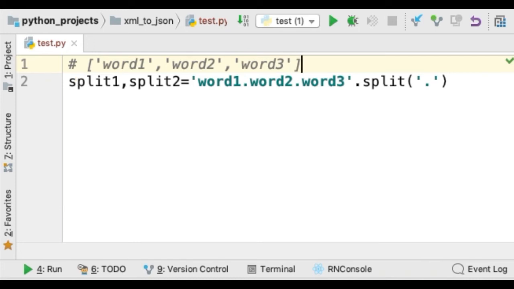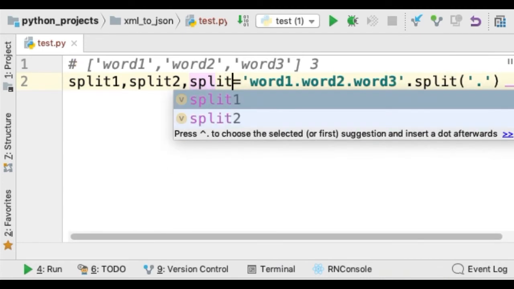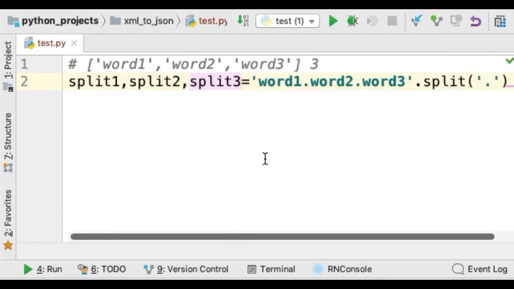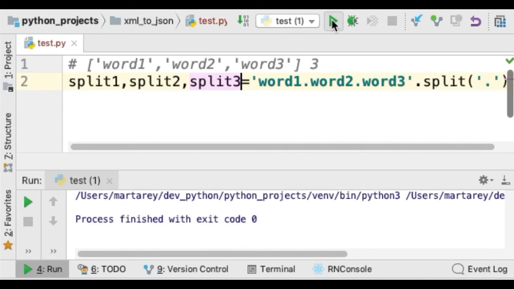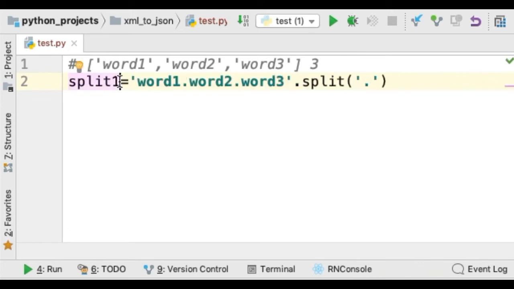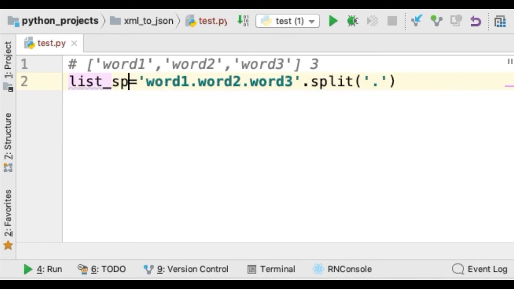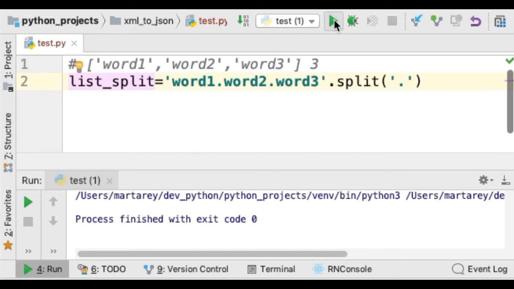There are 2 ways to solve this problem. You can add another variable on the left, so the values and the variables match. So let's run this. Perfect, that works. Or you can avoid unpacking and assign the list to a single variable. This variable will contain the list with all the values. So let's run this. Perfect, it also works.